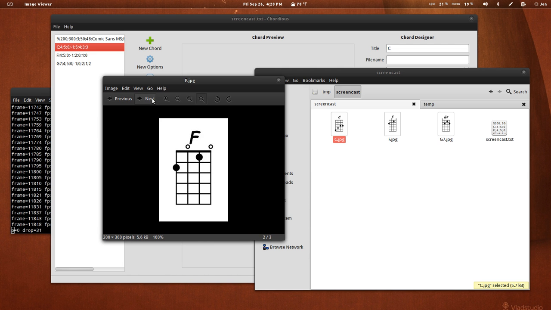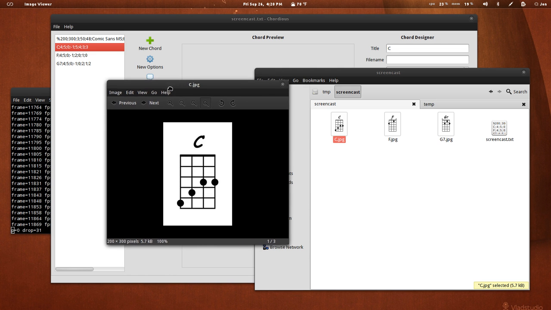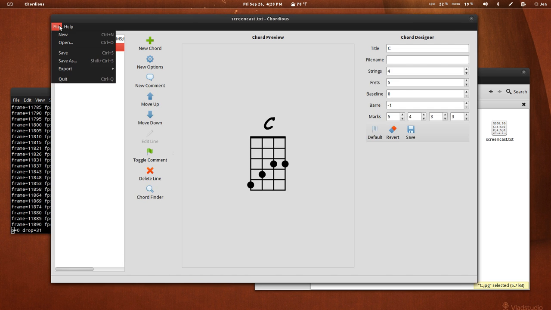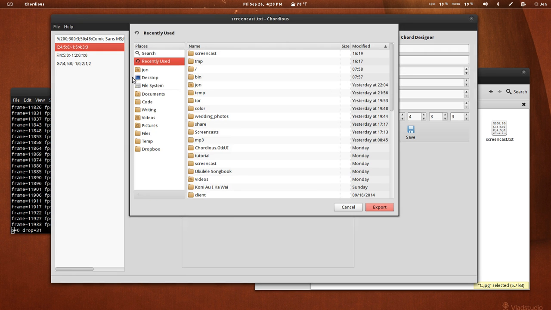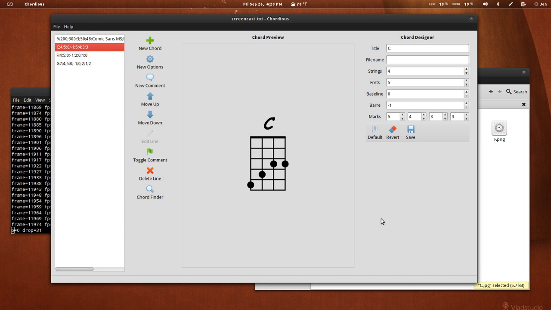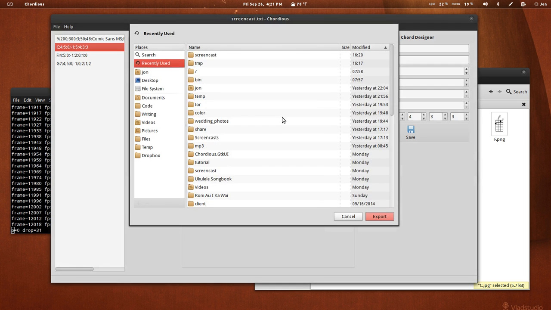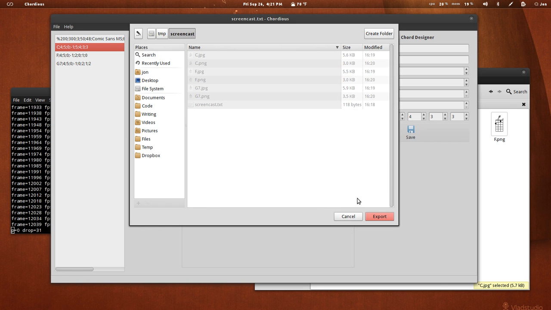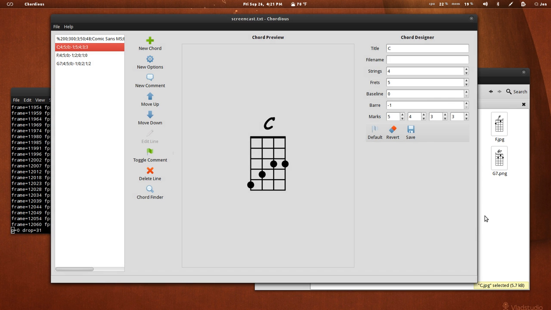So we have C, F and G as JPEGs, and your two other options are PNGs and SVGs. So I'm going to really quickly export as PNGs to that same folder, and then I'm also going to export as SVGs, so I can do a quick comparison. You can see what they look like differently, and kind of the pros and cons of each.